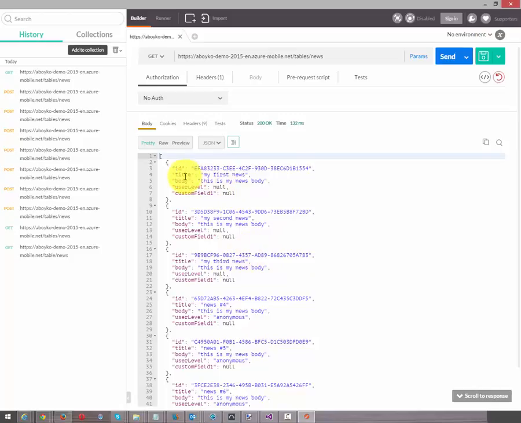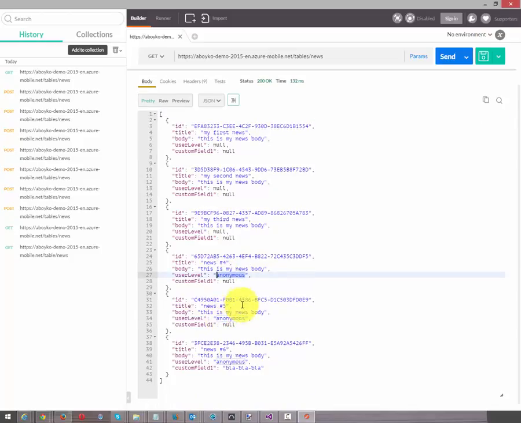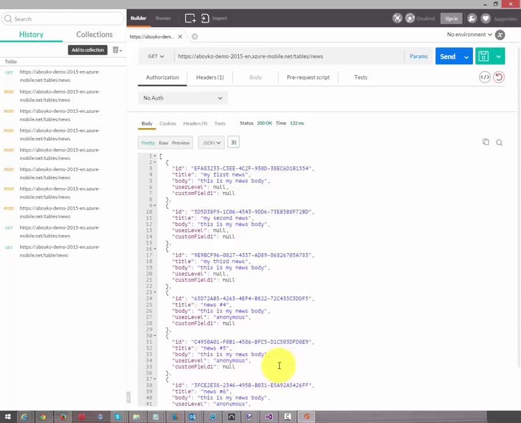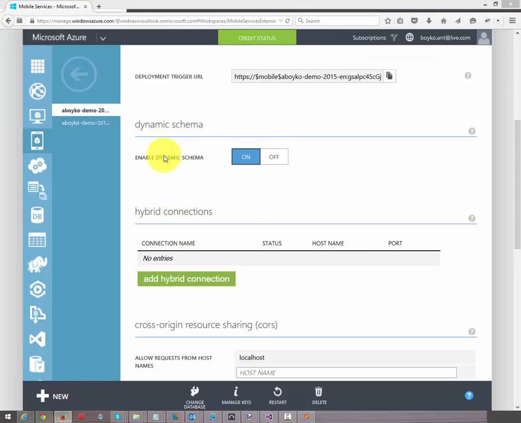So we have my first news, my second news, my third news, news number 4 with anonymous. Here, as you can see, we have null. Also news number 5 with anonymous, and news number 6 with both anonymous and custom field 1 equal to blah blah blah. So in this way I showed you how you can create new custom fields and how you can work with customizing your scripts logic. Now let's talk a little bit about authentication.